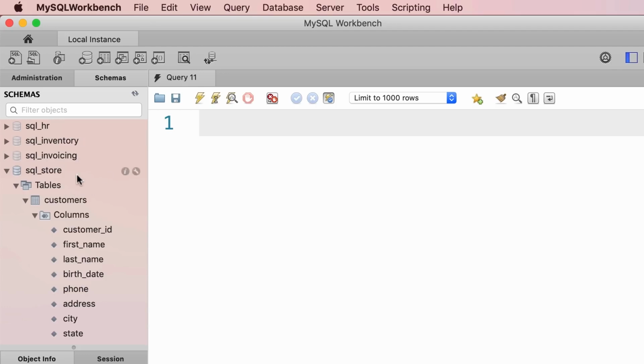So the first step to write a query to get data from a database is to select a database. The query that we'll write will be executed against that database. In this demo, we're going to use this SQL store database. So we type out use SQL store.